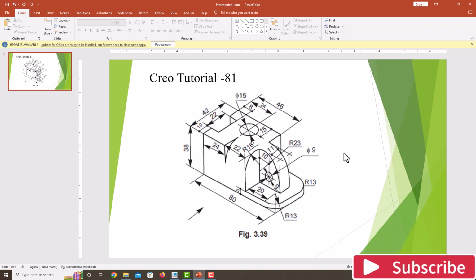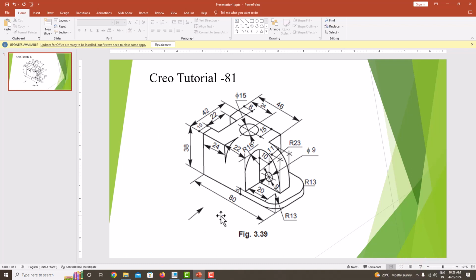In this tutorial, we are going to model this machine component using Creo Parametric. While modeling this, I'm going to split this part into two: one is this feature and the other is this feature. First I will finish this feature, then I will go with the other feature.